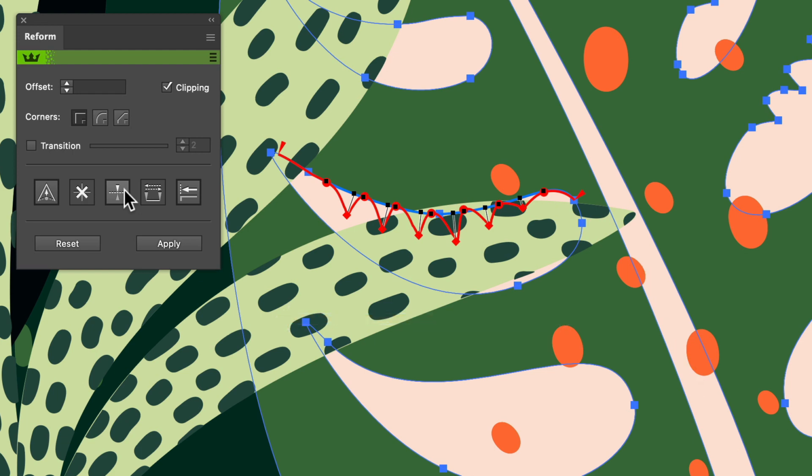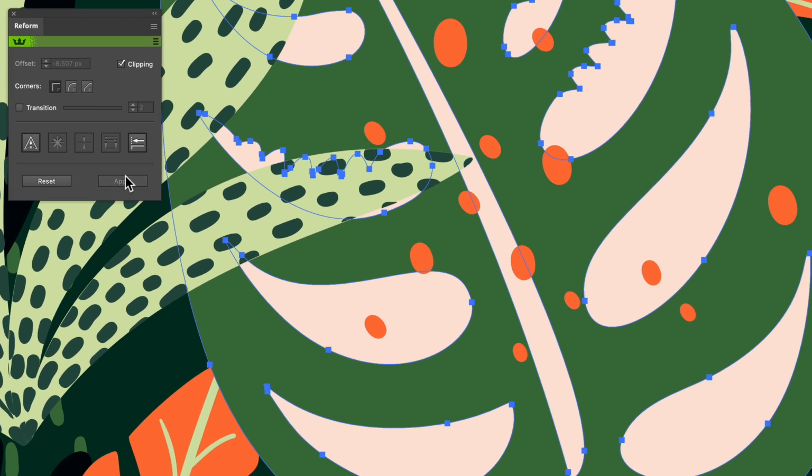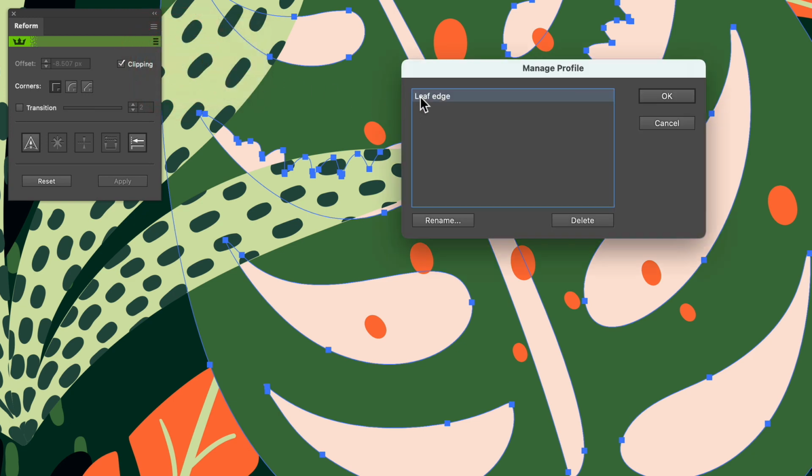When a profile is recalled, all the offset markers are initially selected. This makes it very easy to flip the direction of the selected markers using either of these two buttons in the panel. Once in the correct direction, the sculpt can be applied. Finally, opt to Manage Profiles from the Reform panel's flyout menu to rename and delete existing profiles.